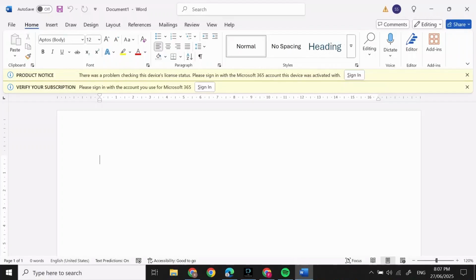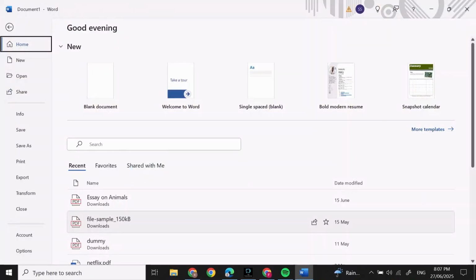First, open Word on your device. Then click on File at the top left corner of your screen. In here, click on More Templates, which is on the right side.